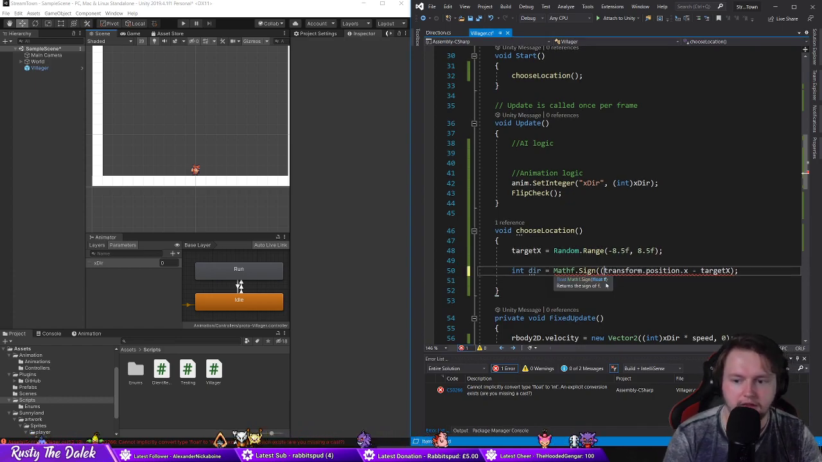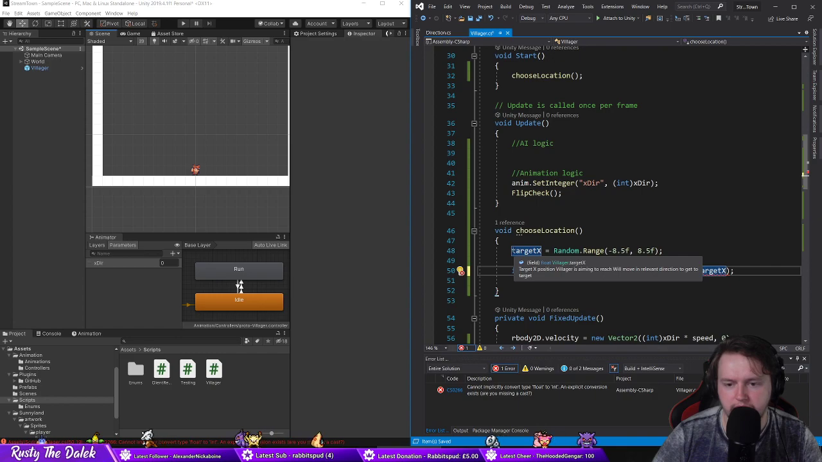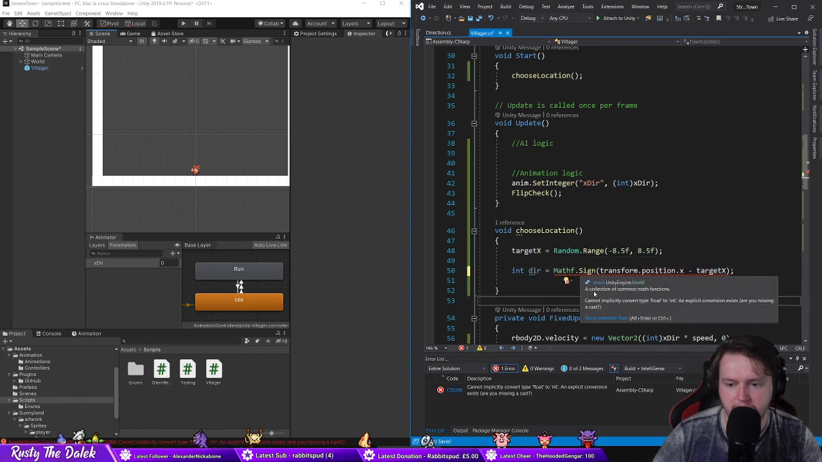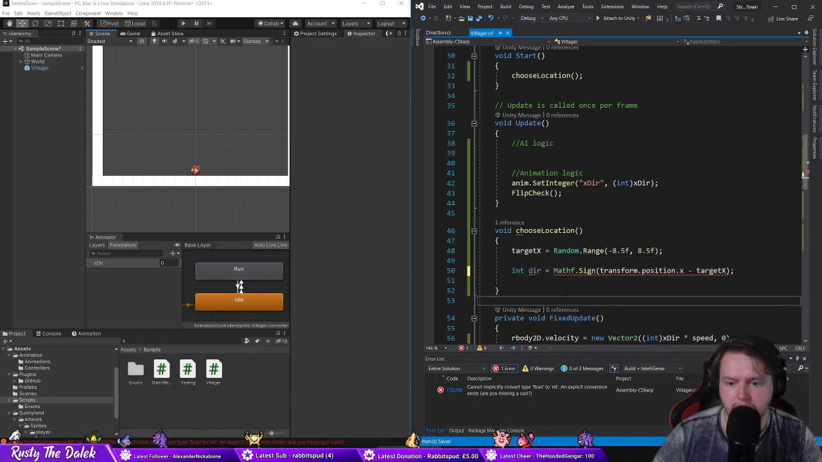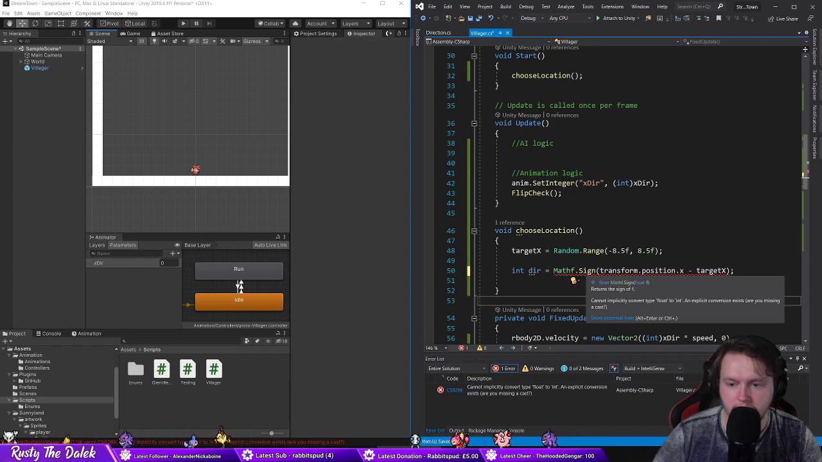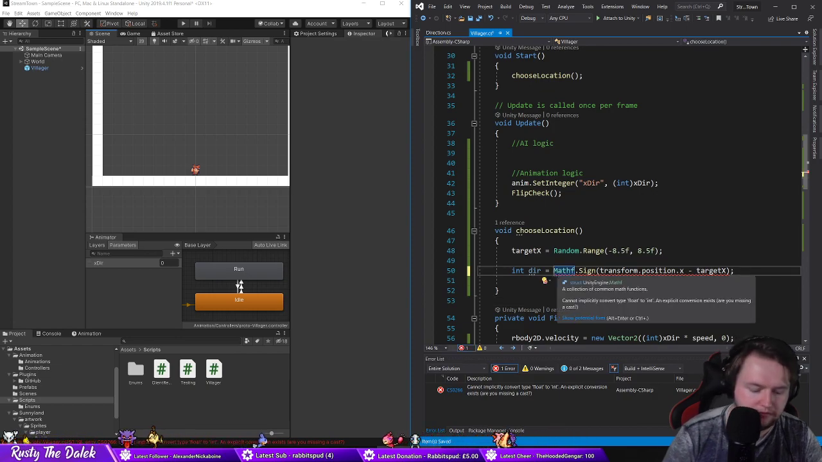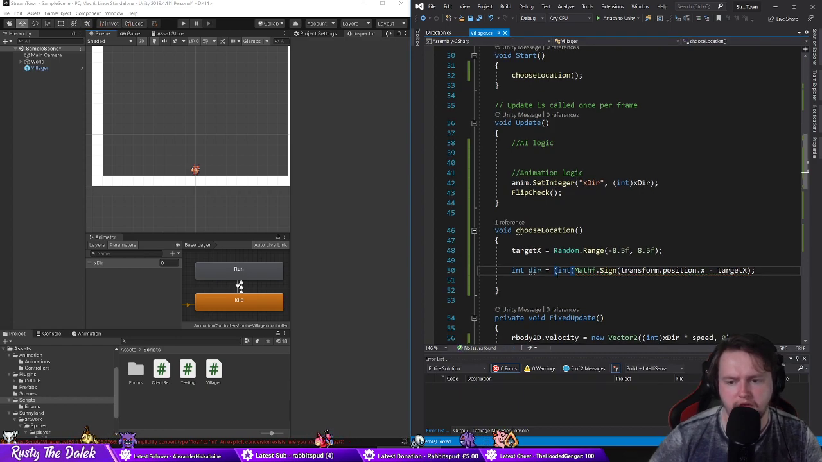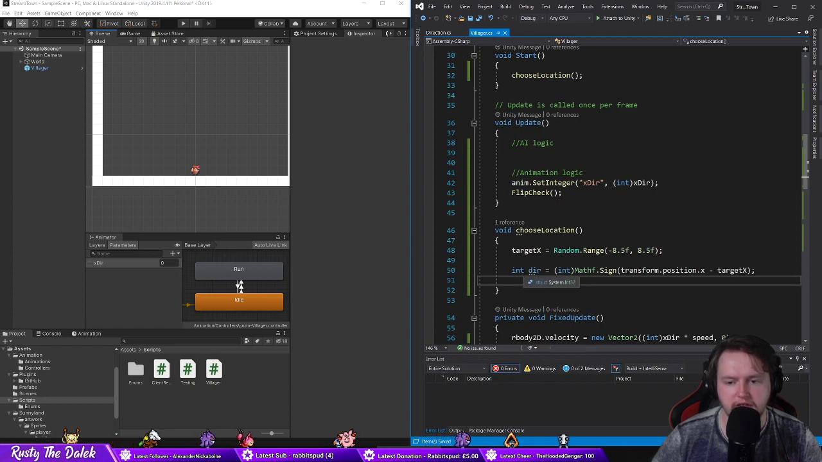Right. If we just say target x. Wait, target x is a float, isn't it? Mathf.Sign returns... Right. Okay. I don't know why you need a float sign. That should do the job. Sign returns a sign of a float. It's a float. This might get dirty, but okay.